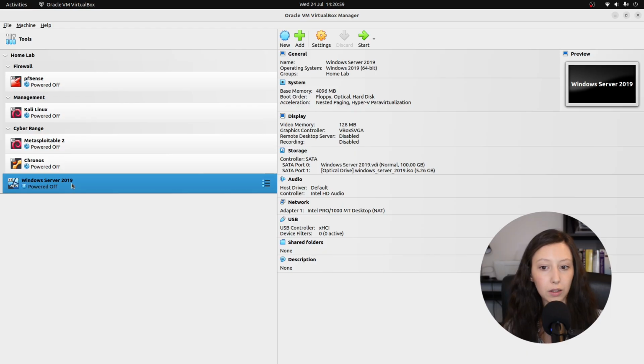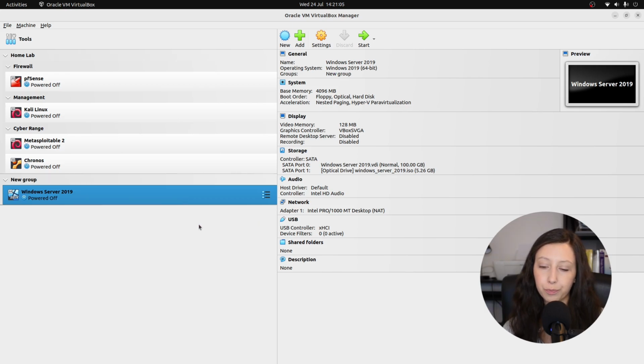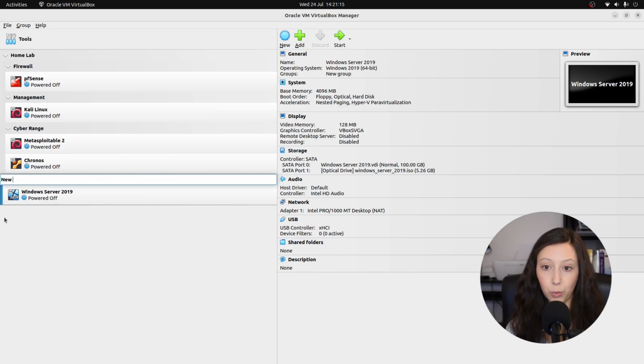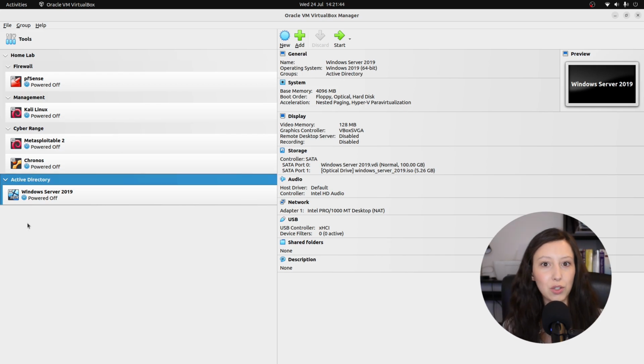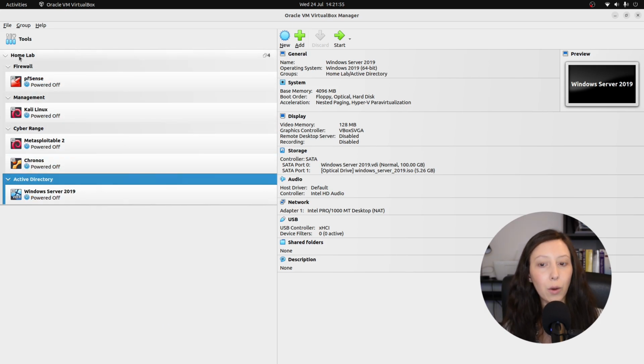Now, as we did for the others, let's create a group where we will insert this VM. So to do that, we right-click on this VM, we click on Move to Group, click New, and here we will rename the group, and the name will be Active Directory, and you click Enter. Now we will move this group into our Home Lab. To do that, we right-click on it, we click on Move to Group, and we click on Home Lab. And as you can see, now our Home Lab has our firewall, management, cyber range, and Active Directory.